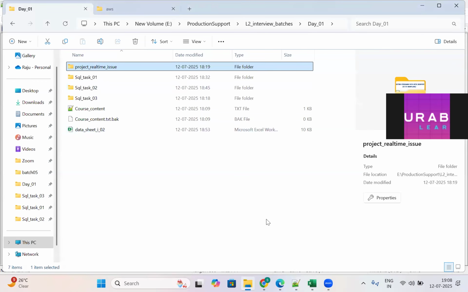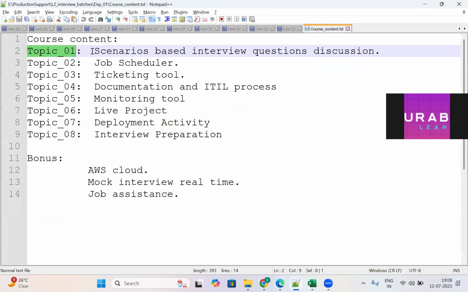Here, the scenario-based interview questions. In the job scheduler, I'm going to cover how we schedule a job in Linux, what to do whenever the job fails, and how we schedule using the crontab. We are going to use crontab for this in Linux.